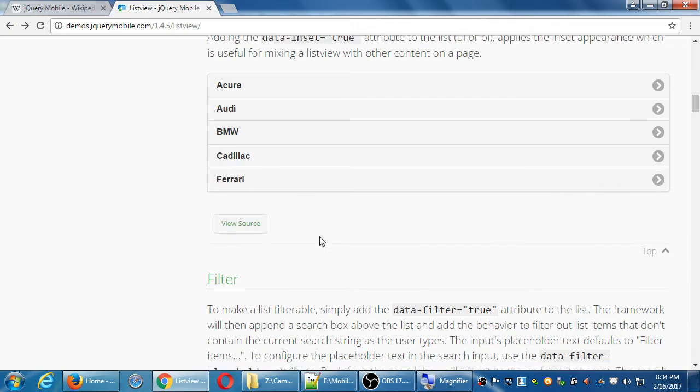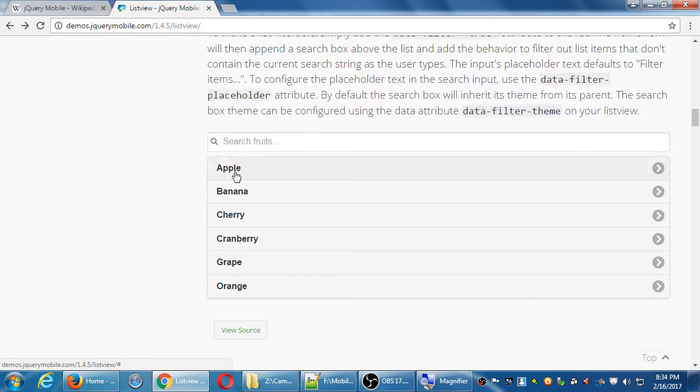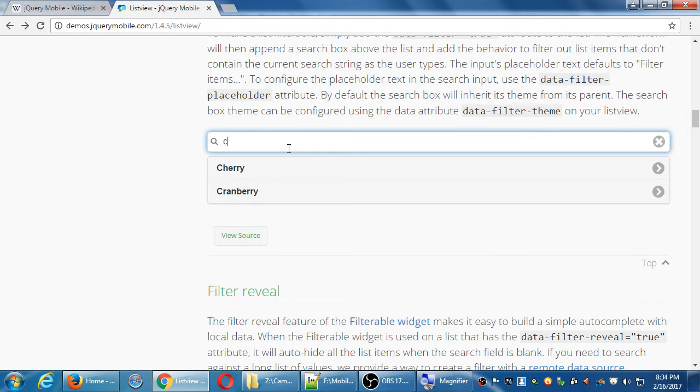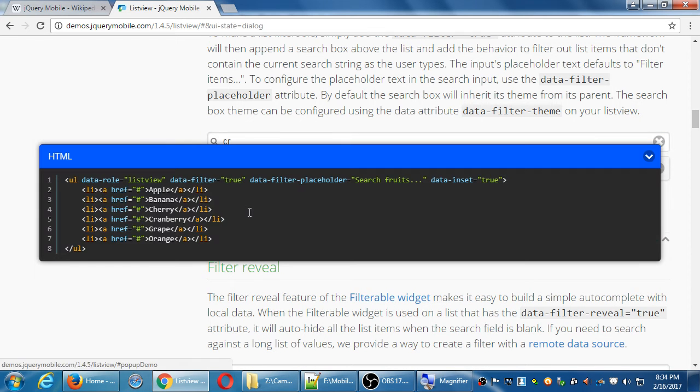We can do easily filtering things. So we've got all of these possibilities. As I start typing C, it filters it down to the C's, R's, only that. How do we do that? It's listed right there. Data role list view, data filter, true. And it builds it in a searchable system out of your bullet points.